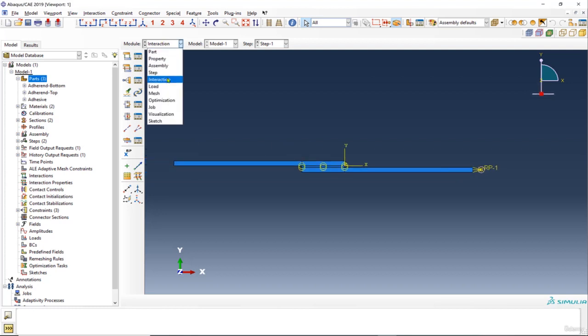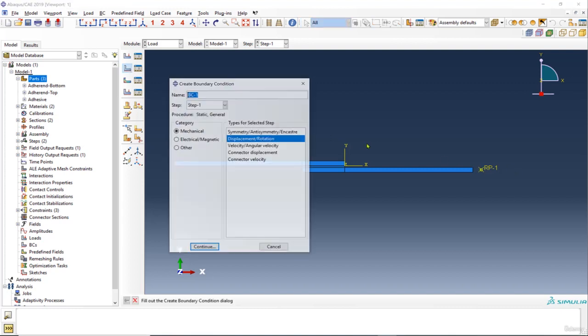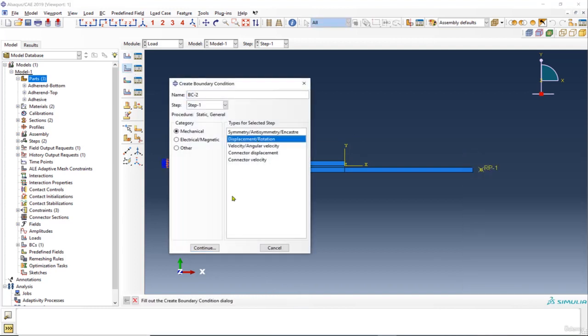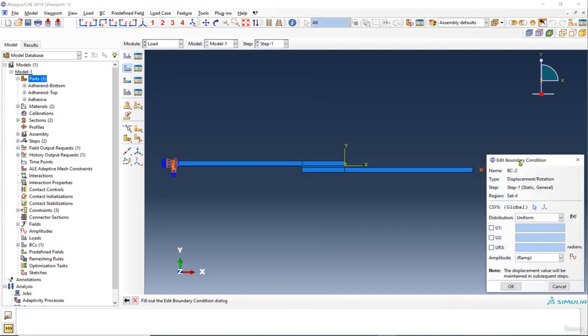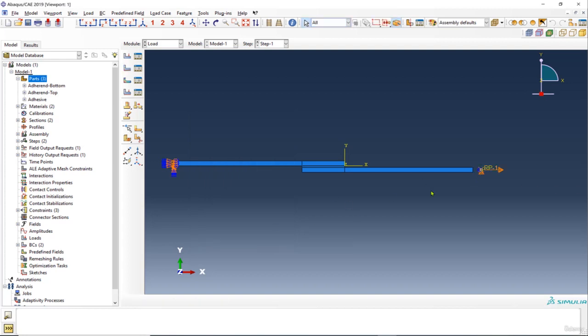I'm going to go to load. So we're going to have it fixed on one side, and we're going to pull it 5 mm from the other side. So I'm going to apply a full fixed at the back here, this line, I'll make it fixed, and I'm going to apply displacement to the other side, and so it's going to be 0 and 0 in the y direction, and the rotation is 0, and it's going to be 5 millimeter in the x positive direction. So click on OK. So that's going to be my displacement.